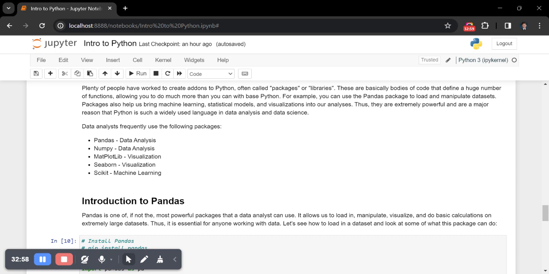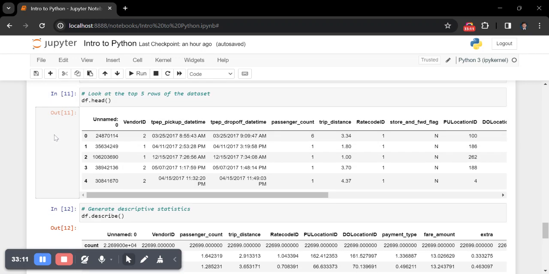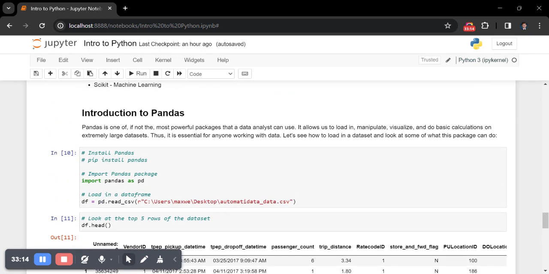But anyway, that is just a couple of examples as to how Python can be used for data analysis, as well as its packages, and of course a brief introduction to the language, and one of the most crucial packages that data analysts will use within Python.